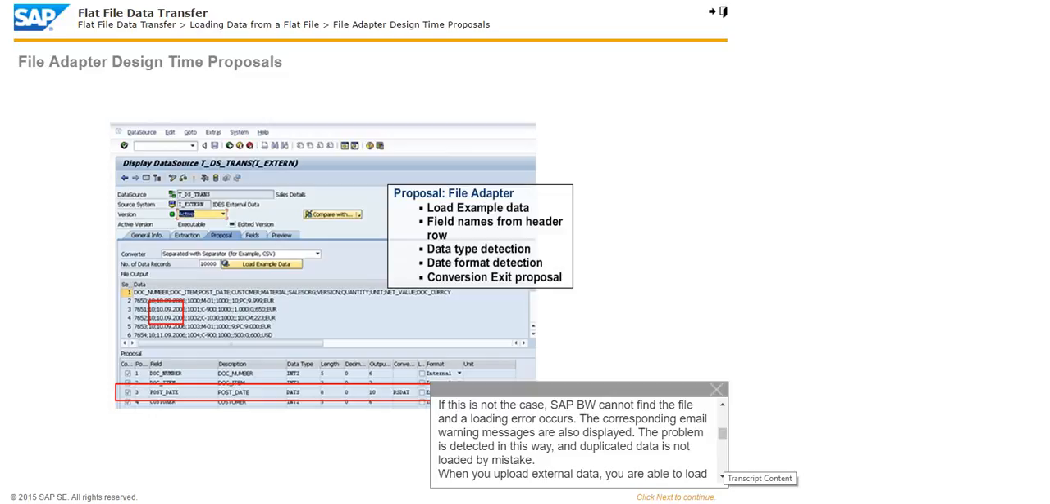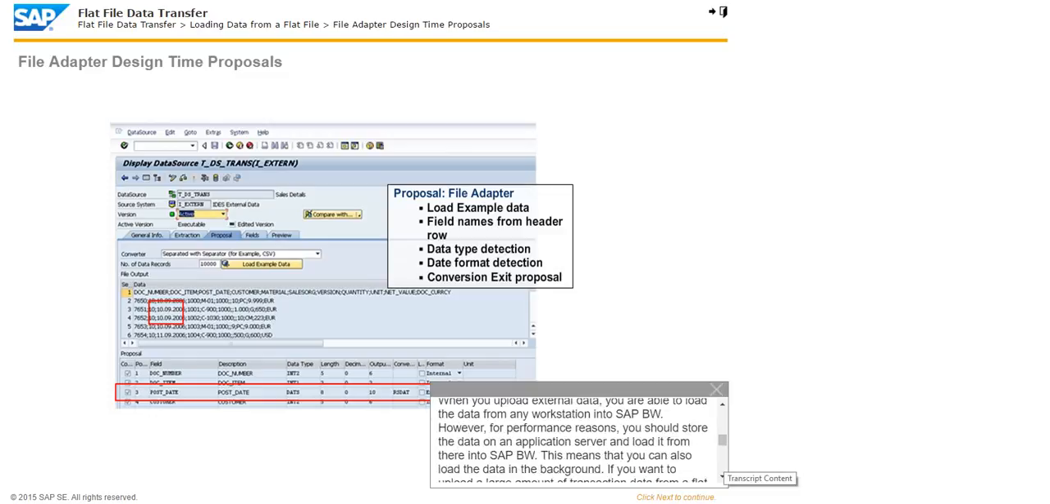When you upload external data, you are able to load the data from any workstation into SAP BW. However, for performance reasons, you should store the data on an application server and load it from there into SAP BW. This means that you can also load the data in the background.